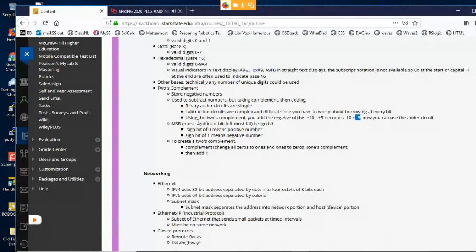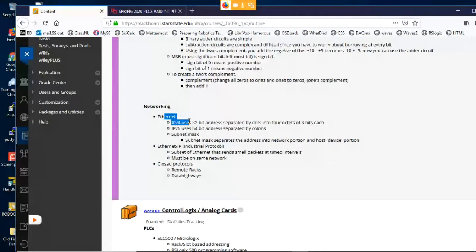Okay, and then we also talked about networking. We talked in general about some of the various networking protocols, like SERCOS, which is a fiber optic network, and then we talked about DeviceNet and ControlNet, and those are all open. And then we talked about the closed protocols, and the two that I mentioned were just remote racks or the Data Highway Plus. Those are proprietary or closed protocols. If it's not one of those two, then it's probably an open protocol.